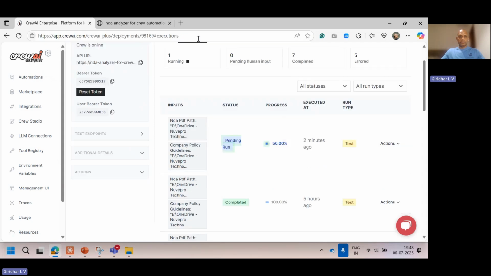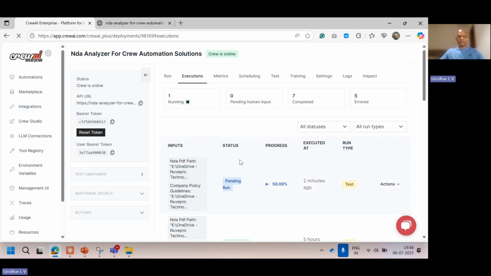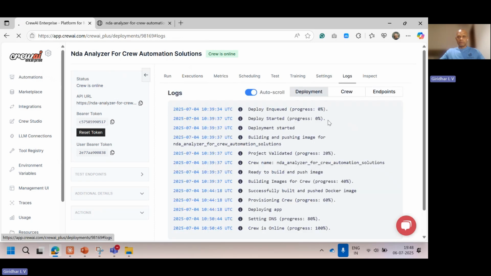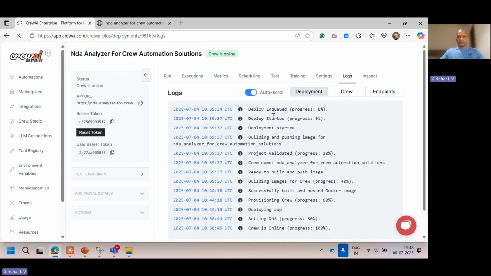Let me just go and refresh. Sometimes I don't get the response immediately. Let me just do a refresh here. And it is still at 50%. There are certain logs also which are available, which is primarily in terms of the deployment itself. So this was done earlier, a couple of days back. So that's what you're seeing here.